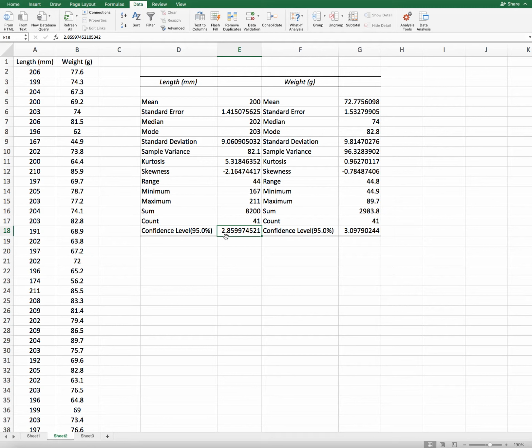Here it means that if you take any sample from the whole population, 95 times out of 100 the mean of your data will vary within this much of an interval. Basically it has both positive and negative, so that will be the upper bound and lower bound. So that is basically very simple.